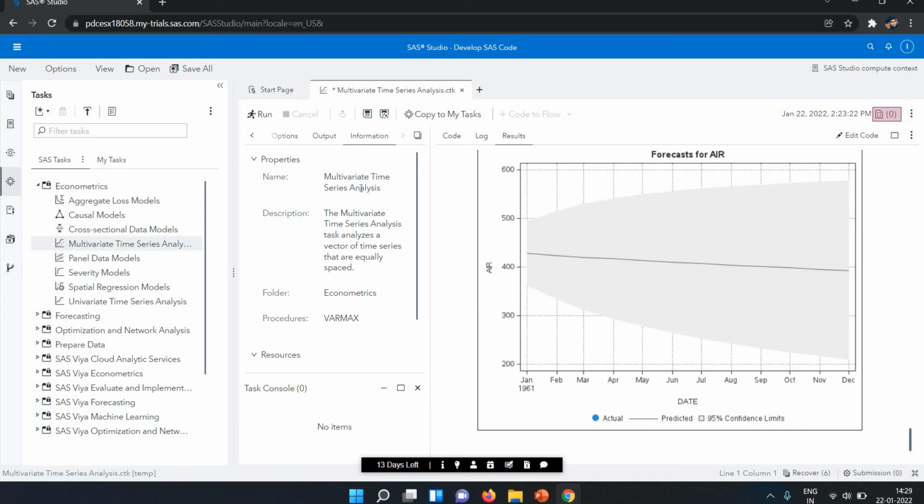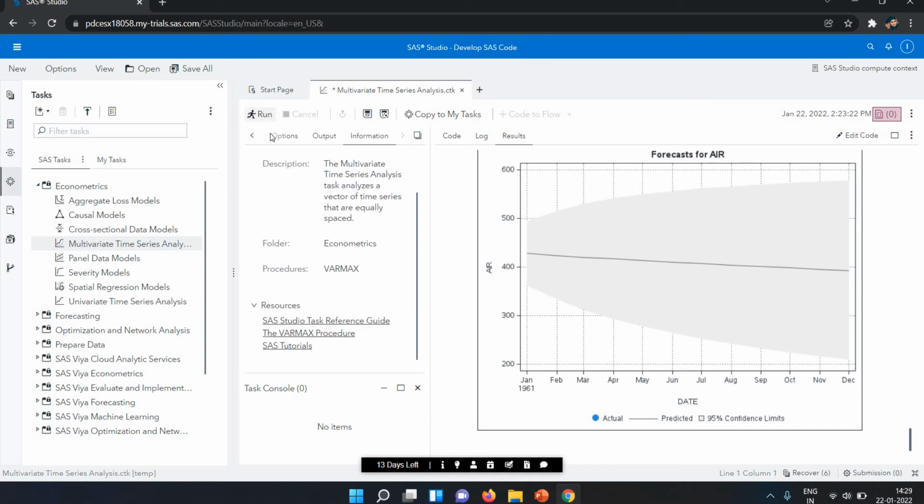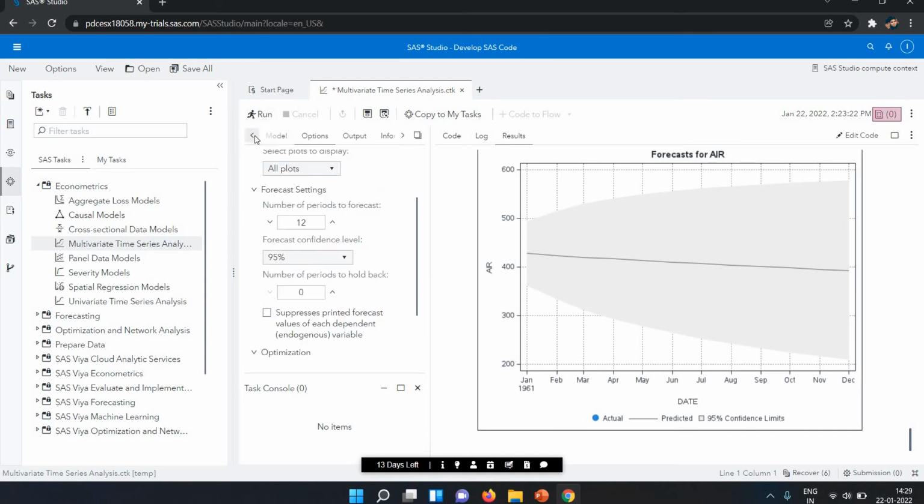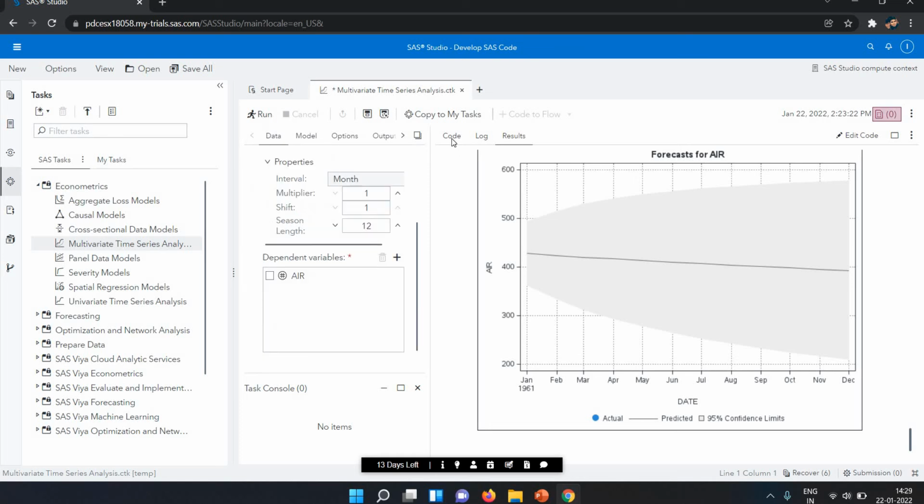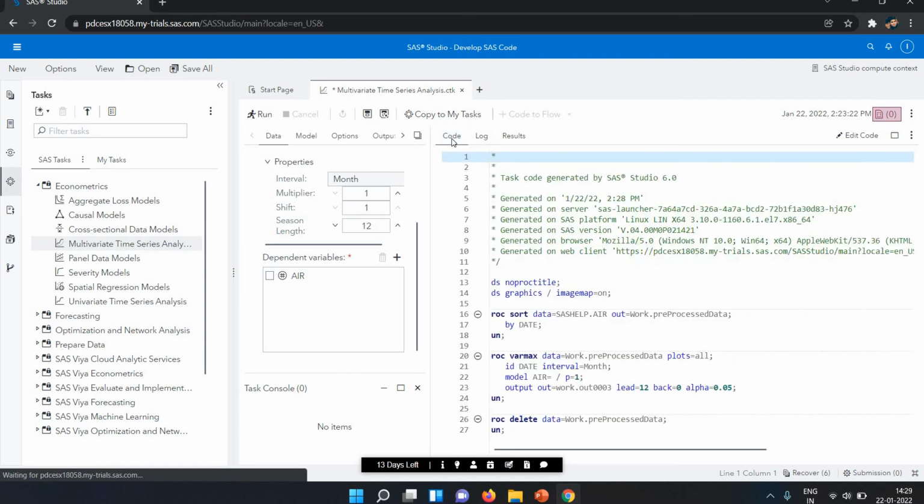Vector time series analysis, multivariate time series analysis task, for vector time series that are equally spaced. The folder is econometrics, and the procedure is VARMAX. Resources, all the information about the model is given here. So this is all about how we are creating multivariate time series analysis in econometrics.